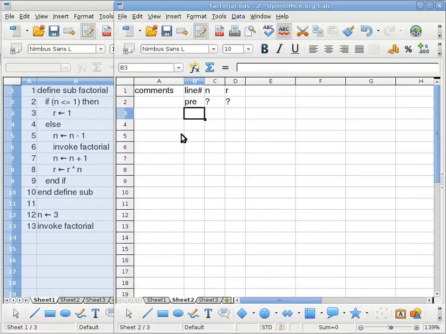What is the first line I should execute in this case? What is the first line that is outside of any subroutine definition? Line 12, okay, not counting the empty line. Line 12 is going to say, okay, we'll start the value of n with 3. No big deal. We know how to do that.